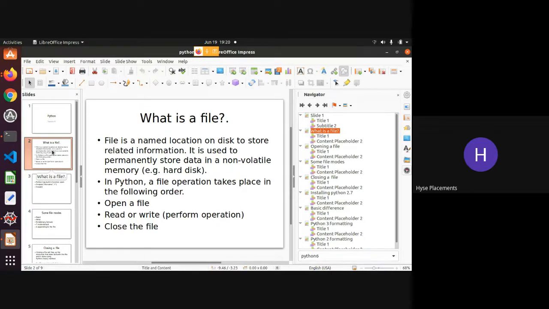Whatever related information you're storing at that particular time, you store it, give some name to that file, and save it somewhere in your disk, right? It is used to permanently store data in non-volatile memory. So when you create a file and turn off the system, when you turn it on, the file is still there. That means it is stored in non-volatile memory, right?